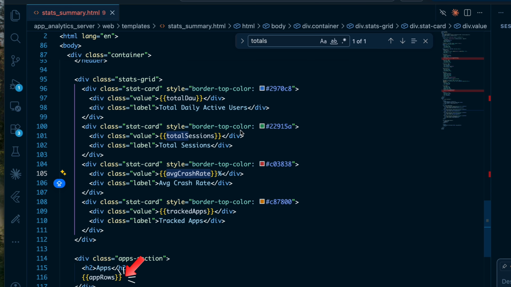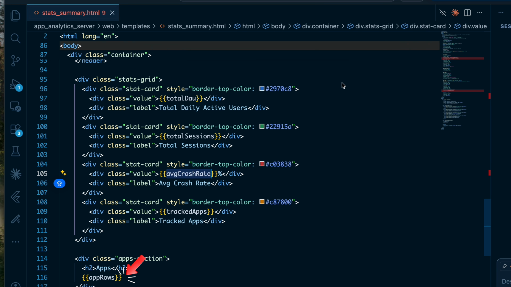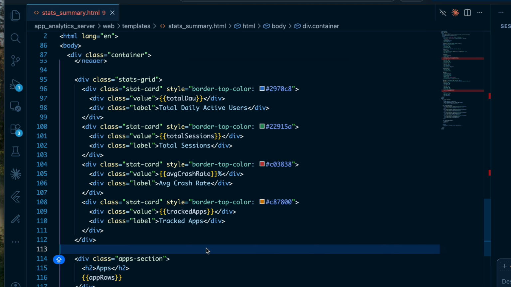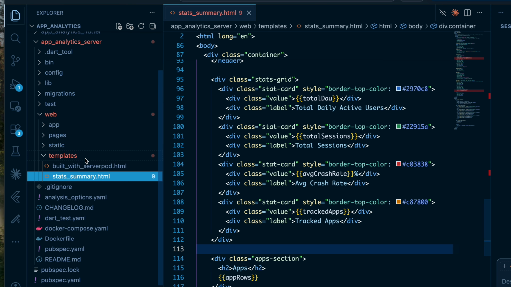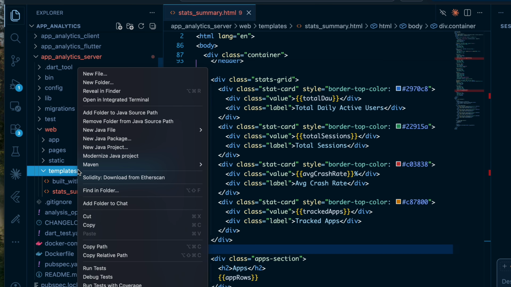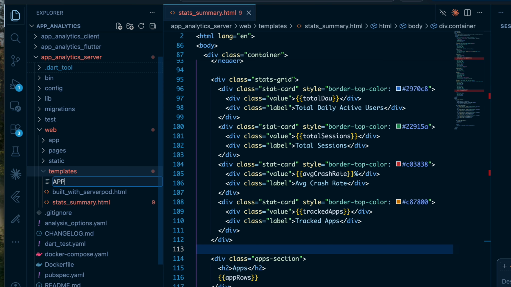The app rows placeholder is interesting. Instead of a single value, it will receive the rendered HTML of all individual app row widgets concatenated together. So this is how you compose templates in Serverpod. Nest widgets by rendering the HTML and passing the result as a string value into a parent template.